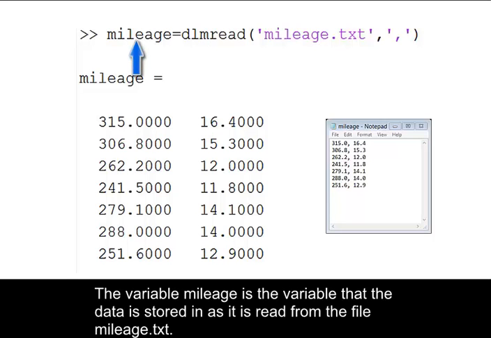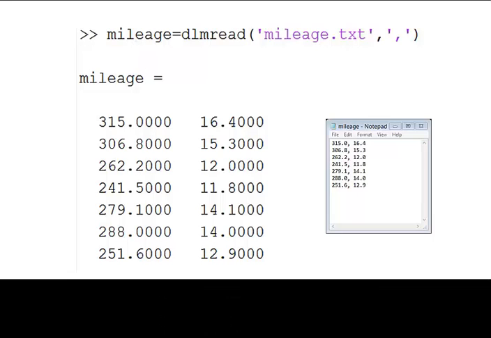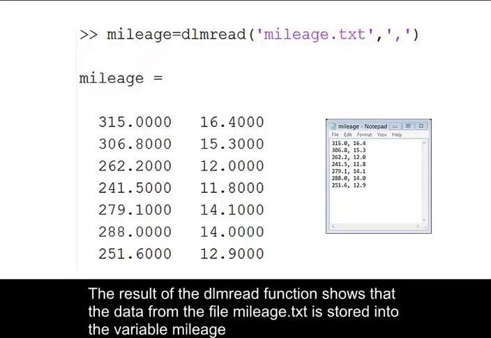The variable mileage is the variable that the data is stored in as it is read from the file mileage.txt. The result of the dlmread function shows that the data from the file mileage.txt is stored into the variable mileage.